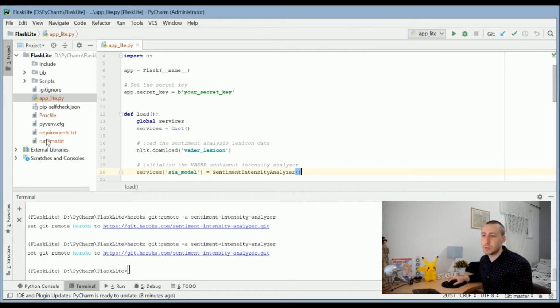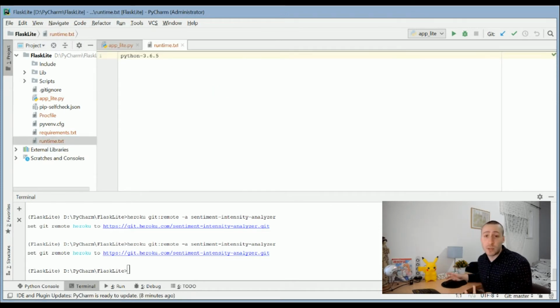So the first thing Heroku needs to know is what is the runtime. So on what language, what is the coding language of the app, because it can host many different applications from JavaScript, Ruby, and Python.